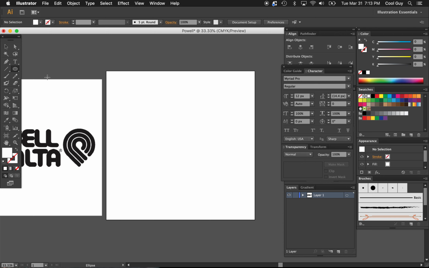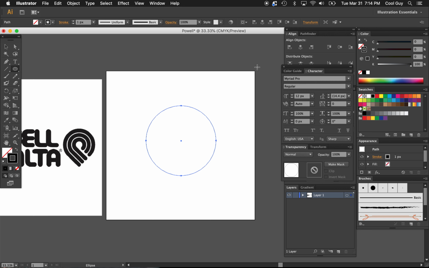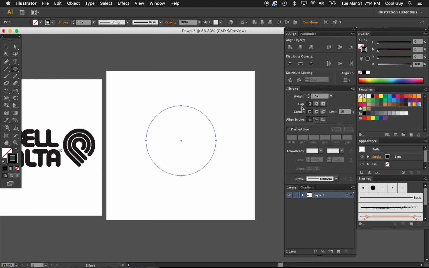What I want to do is first make sure that I have a black stroke. That's what we're going to be drawing with. We don't need a fill. You can click none to take that off, but just make sure the stroke is black. And then you want to go to the ellipse tool, or you can hit L. And holding shift, click and drag, and that will pull a perfect circle.